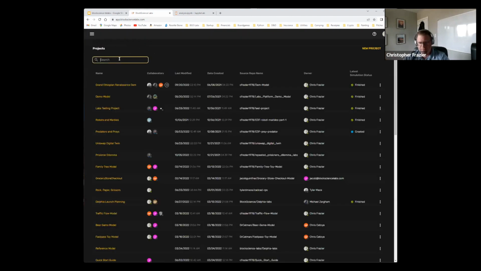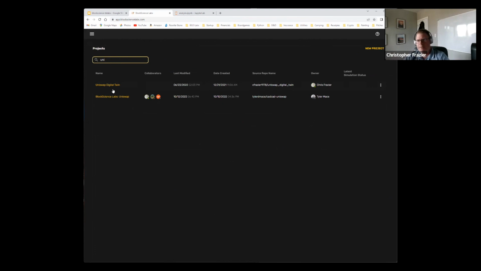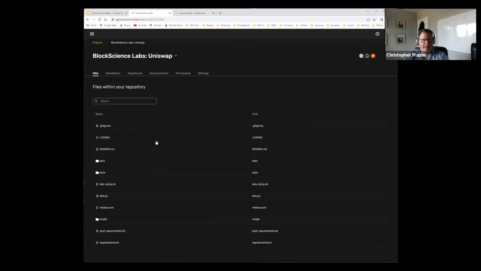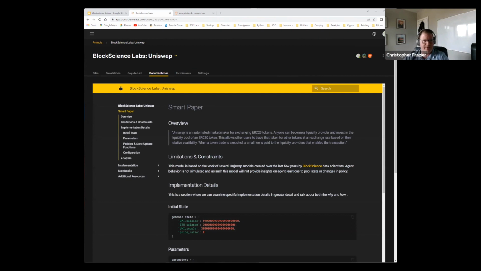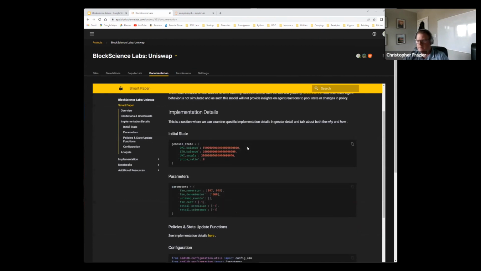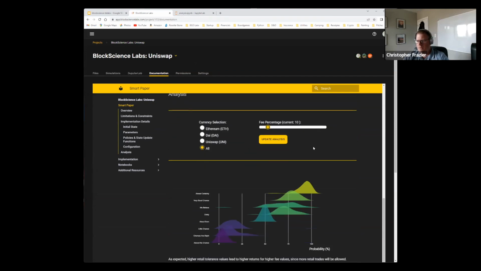Another one that we did was Uniswap. And so what we did is BlockScience had actually created a prototype of the Uniswap model, and we wanted to see what we could do with creating a smart paper around that. So you're going to see a lot of familiar elements here. There's pieces of the code. There's an interactive element here that's borrowed heavily from the other one I showed you.